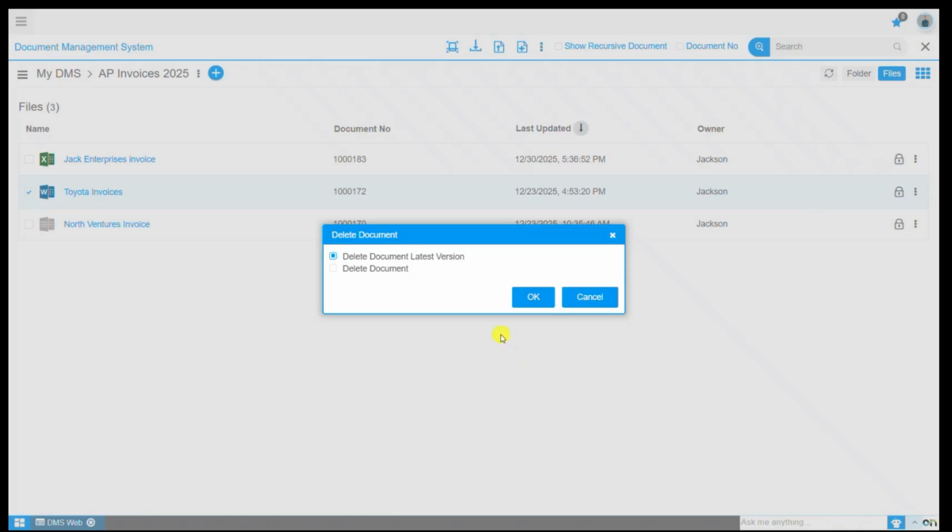The user has two options. First, delete document latest version, which removes only the latest or recent version of the document. Second, delete document, which removes the entire document from the system. By default, delete document latest version is selected, but the user can change this option based on their requirement. Currently, I am selecting the default option.